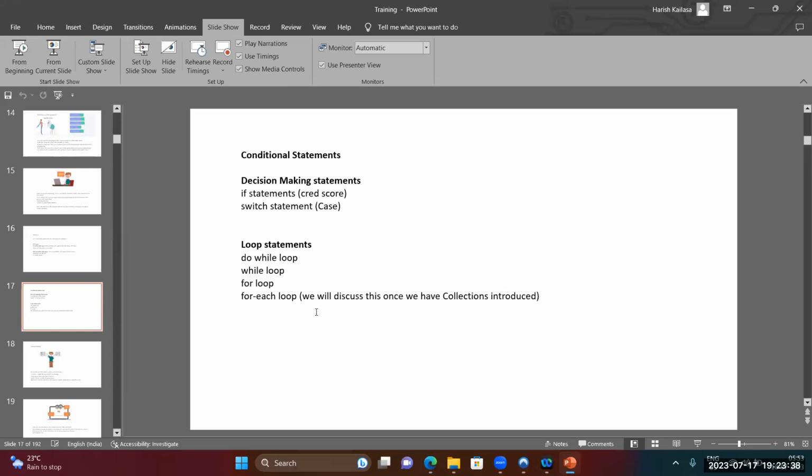Yeah, so we do have conditional statements. What is this conditional statement? We generally do these kinds of conditional statements every day. When it comes to the programming side, the decision making statements are if statements, switch statements, and there are other loop statements as well. We are going to discuss those further, but just concentrate only on the decision making statements right now. So what are if statements?